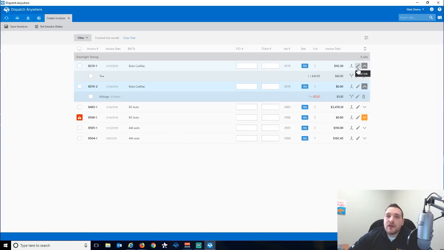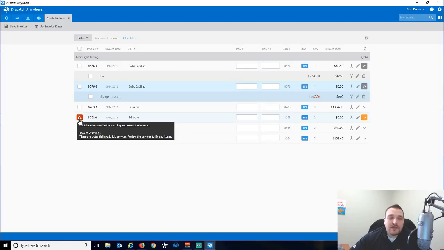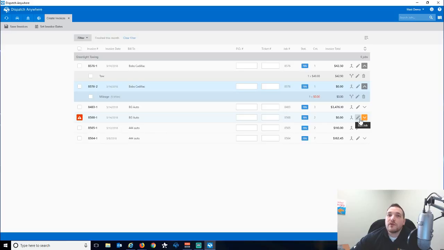Now, when you come in here, you might also see potential warnings. So this call 8568, we have a potential warning. It's just saying that there are potential invalid job services. Please review. When you see this, you want to look over here. All right, one of these 2 buttons are going to be highlighted. If the pencil is highlighted, that means you're missing something that you said was required for billing. Maybe a PO, maybe a VIN number. It's just something that you have in the settings that basically said, I need this for billing, and if it's missing, it's going to flag it here saying, hey, take a look at this call. You may need to fix it before you bill, in this case, BG Auto.